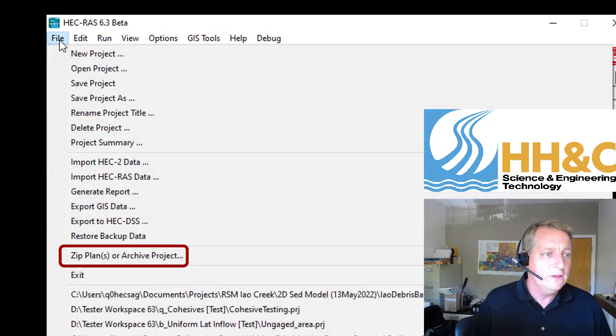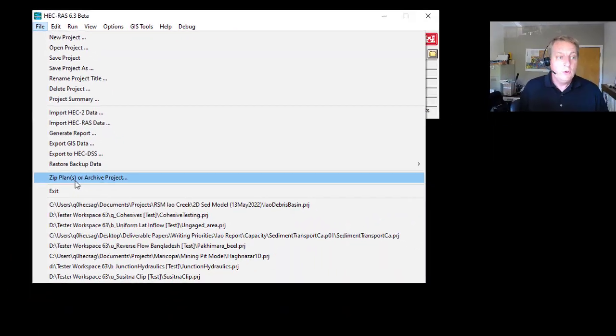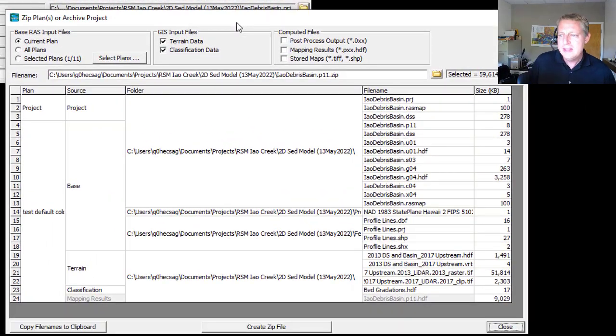And so if you go to File, and now it's called Zip Plans or Archive Project, and you open this, you'll see that if you've been in the debug report before, it was a very simple editor. This is a much more complex editor. And what this does is it says, I'm going to just take the current plan, and I'm going to grab the terrain data and the classification data because you need those to pass that back and forth. But let's say you're just looking for something that you want to email back and forth and you both have the terrain data. Well, you can turn that off, and that will make the package a lot smaller.